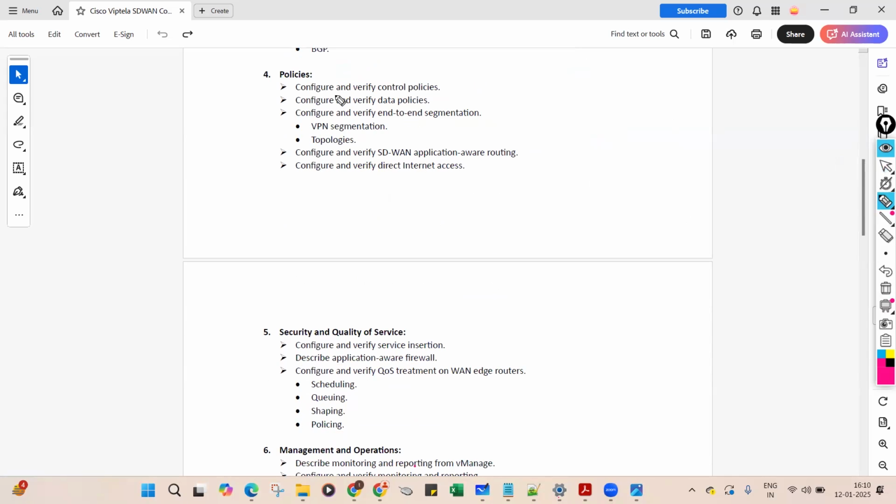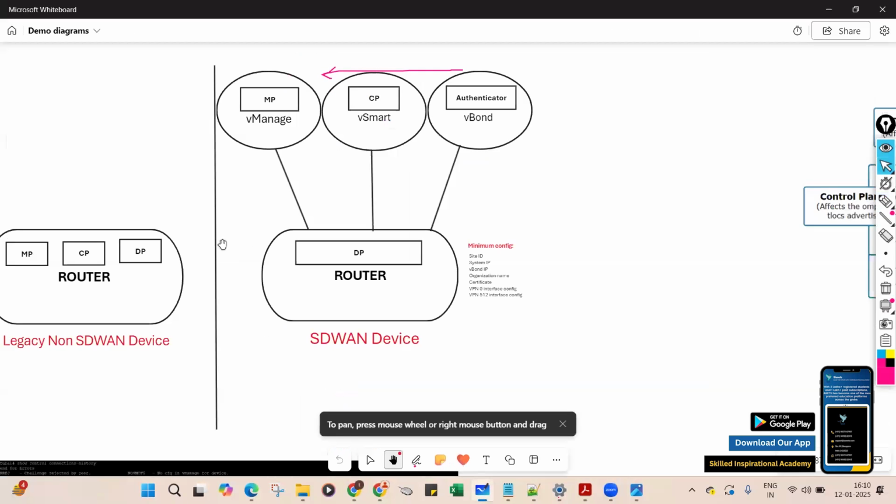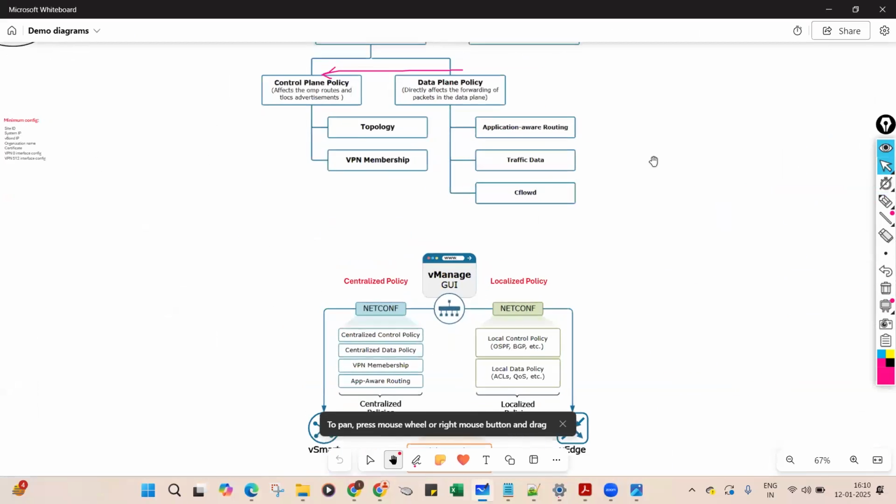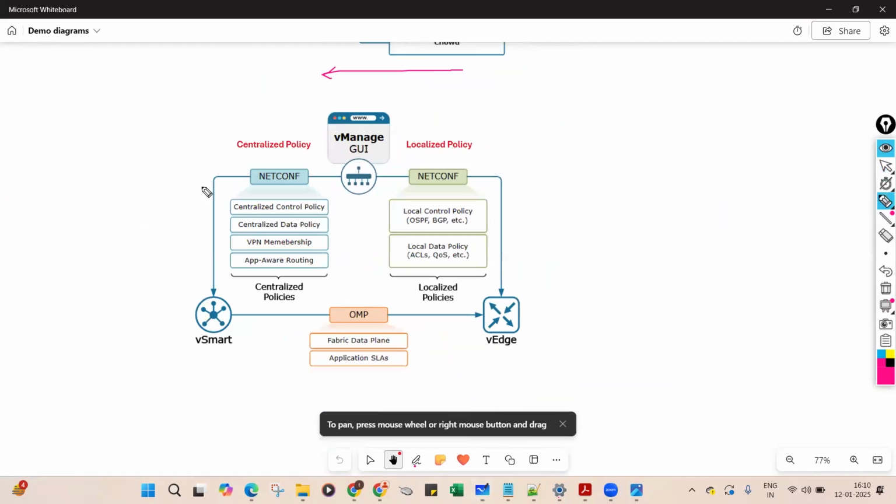Apart from that, we will also be discussing the policies in this SD-WAN course. So in SD-WAN, there are two types of policies. One is centralized policy, and the other one is localized policy. Centralized policy is divided into two parts: centralized control plane policy and centralized data plane policy. Similarly, localized policy is also divided into two aspects. One is localized control plane policy, and the other one is localized data policy.